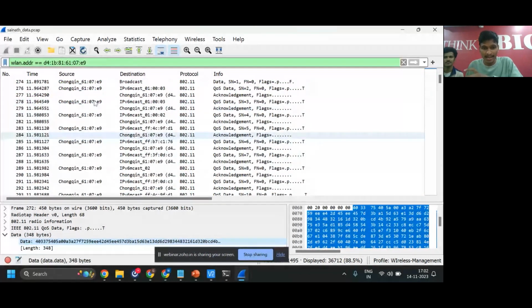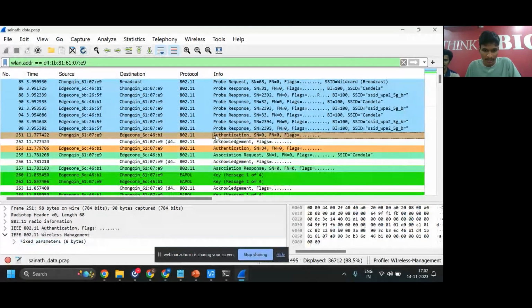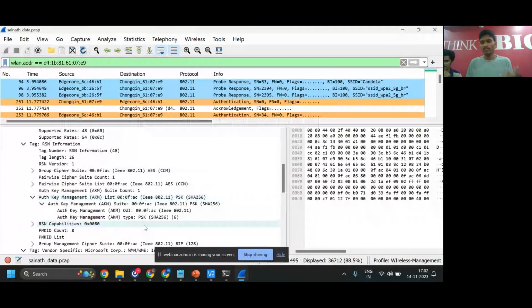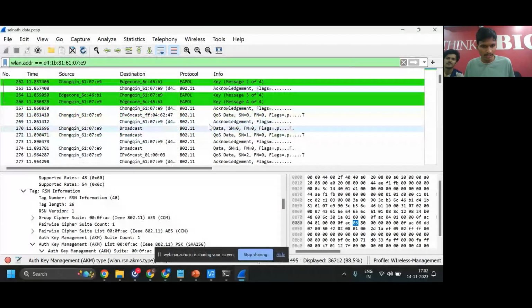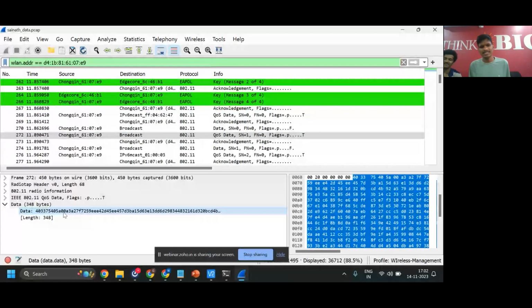Okay, and you can see the connection process. He connected, and you can see the association request and response, and you can also see he connected using PSK with SHA-256, which means that is WPA2 Personal. Also, after that, he generated the keys to encrypt the data. So after this 4-way handshake, you can see the QoS data. See, here is a broadcast message, and it is encrypted. I can't understand what this data means, right? Because it is encrypted using WPA2.